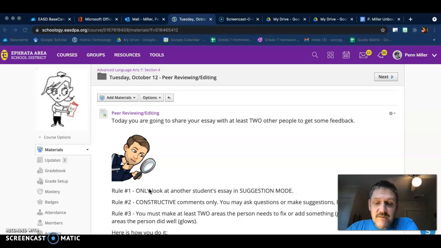So here's what I'd like you to do. Today we're going to try to share our document with at least two other people. At least one, two if possible, would be good. And we're going to use Google Docs editing feature, suggestion mode feature, to get some feedback. So how do we do this?